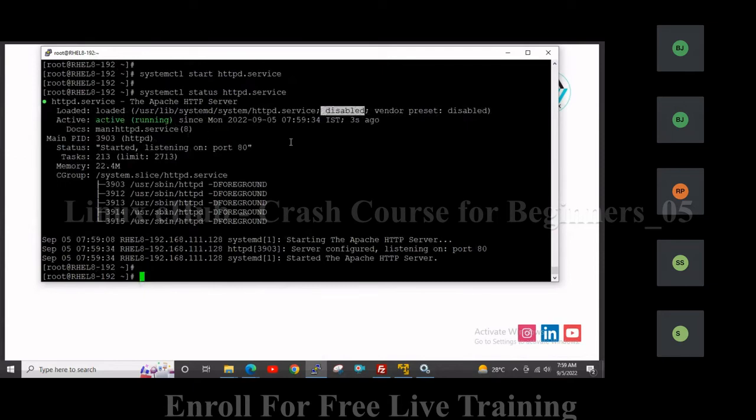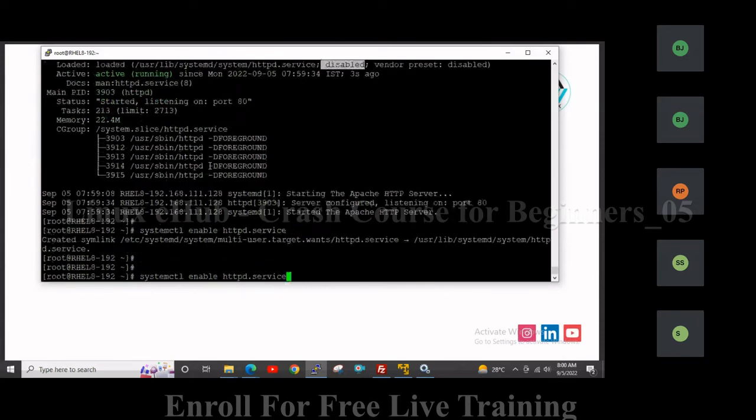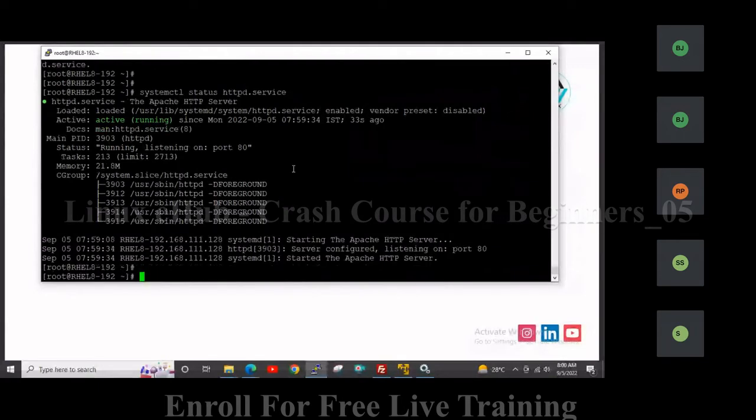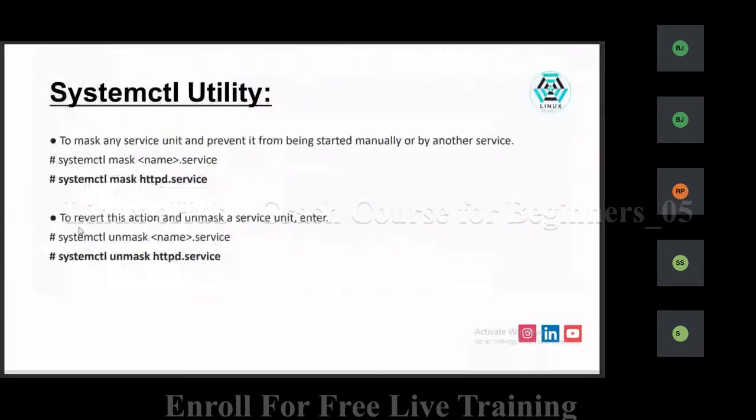So if you want to enable the service, systemctl enable httpd.service. Now check the status. Now it is enabled. So this is the use of the systemctl command, how you can start, stop and enable the services. Then we will demonstrate systemctl mask httpd.